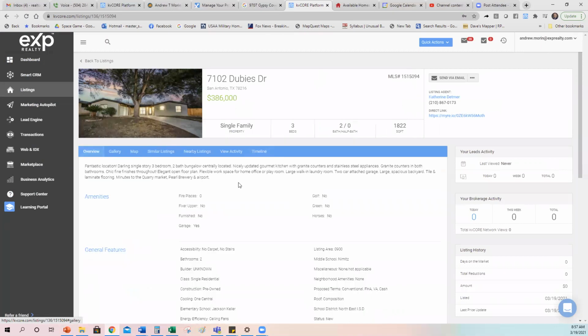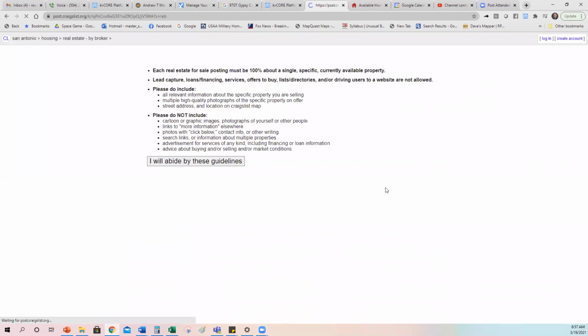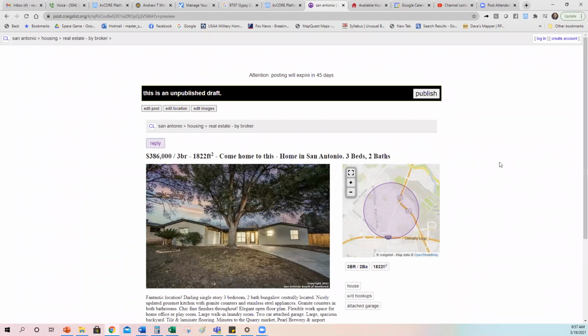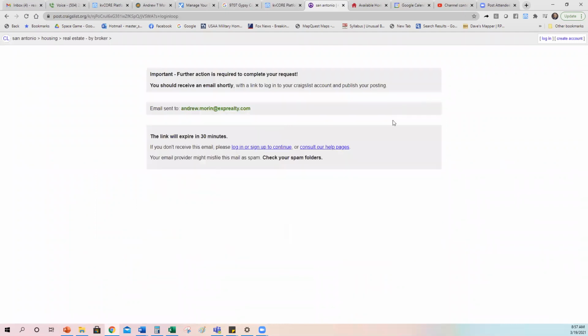This home is probably a new listing. So this is a 3-bedroom, 2-bath, 1822, then you can read about it. Now, some of the things you can do here is I can click on this drop down. You can send it to Craigslist. Now, if you have a Craigslist account, you can see how quick it automatically is doing everything for you. Then I just have to publish it. And then I would go to my email and publish it to my Craigslist.